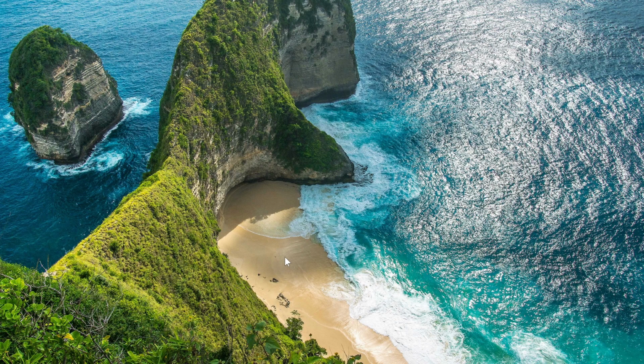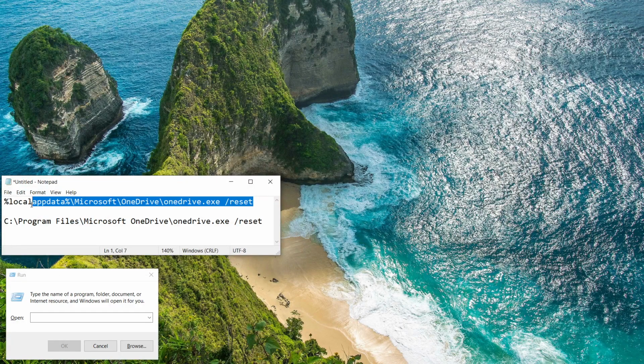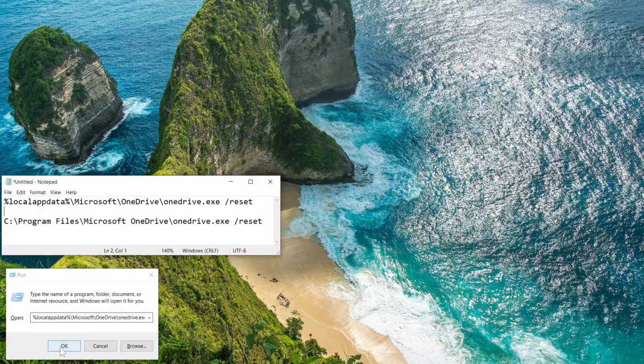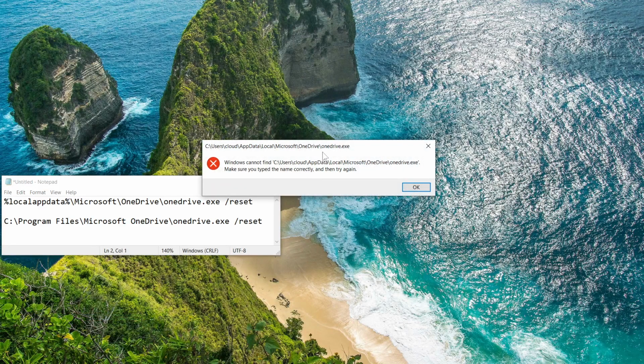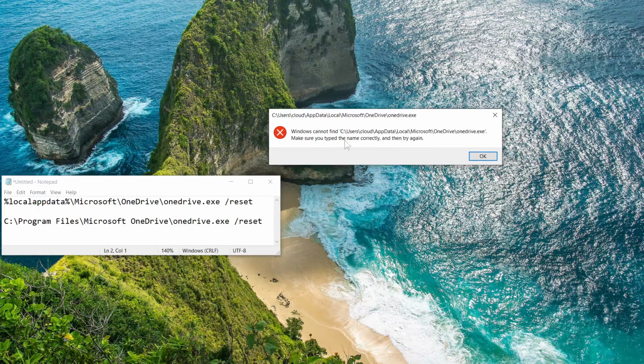Press the Windows key plus R on your keyboard to open the Run dialog box. In the field, type %localappdata%\Microsoft\OneDrive\onedrive.exe /reset. Once that's typed, click OK in the Run dialog. Give it a moment and wait for OneDrive to close and reset itself in the background.